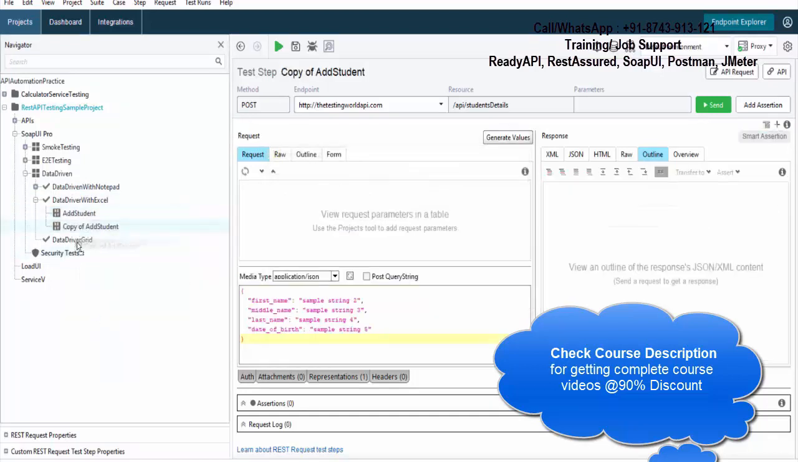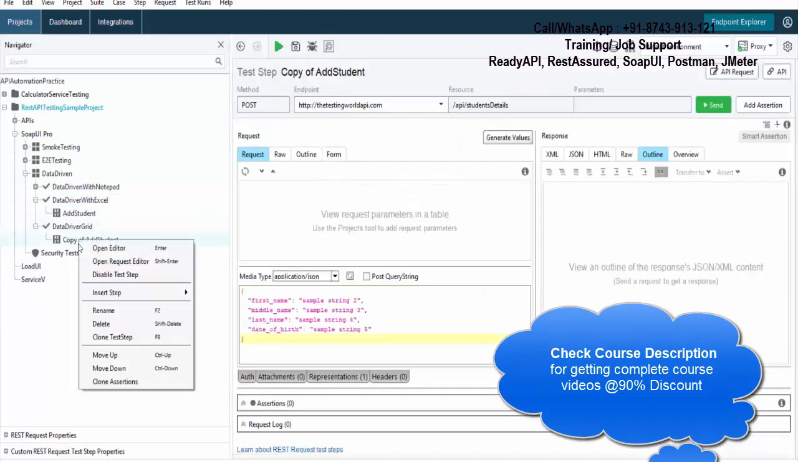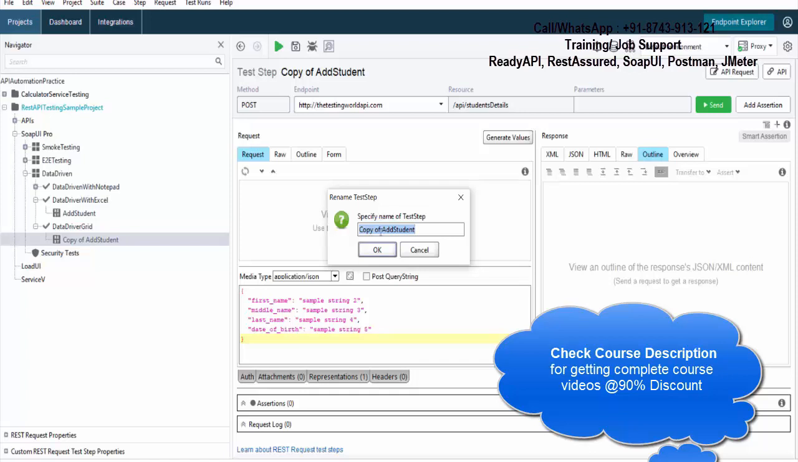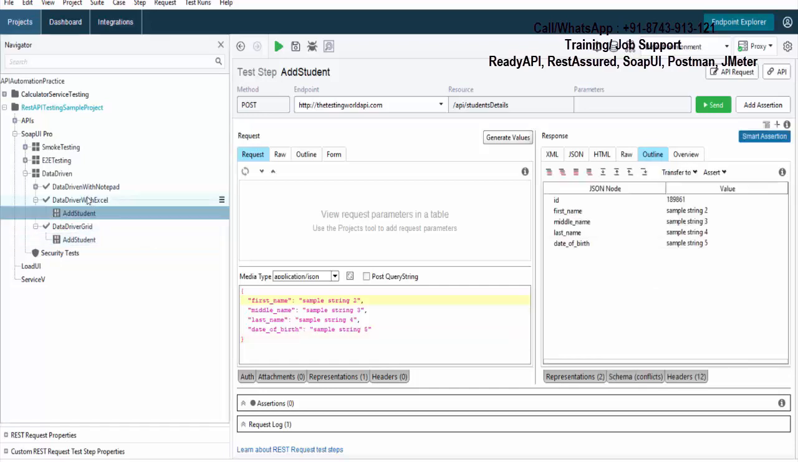So that is added. I'll just paste it into another test case. Now you can check it. Here I'm changing the name. So rename, it's add student. Okay, this time, first of all, I'll show you how we can fetch it from the Excel.